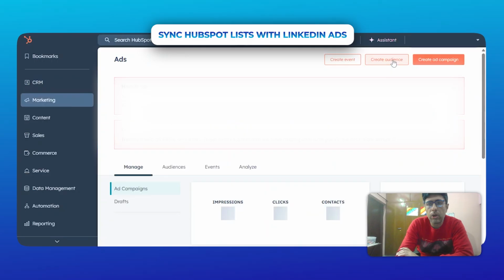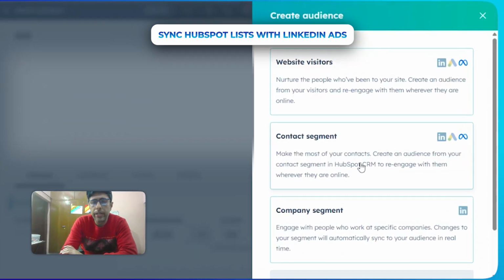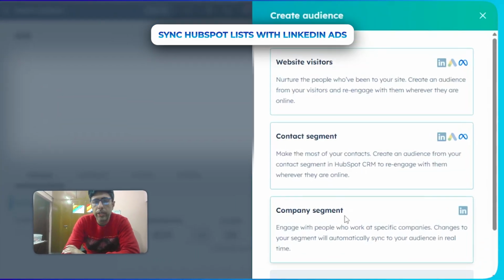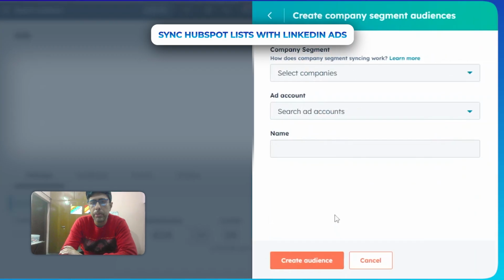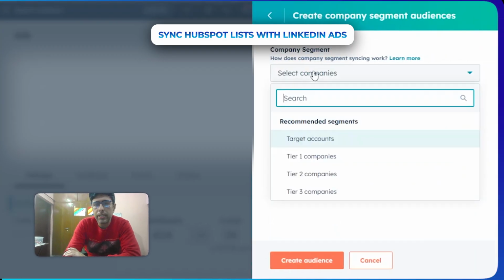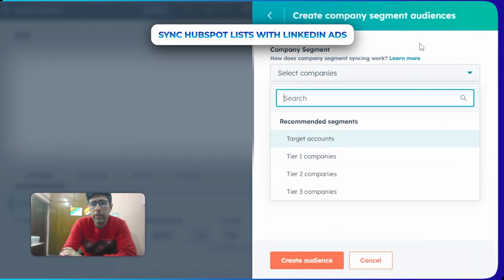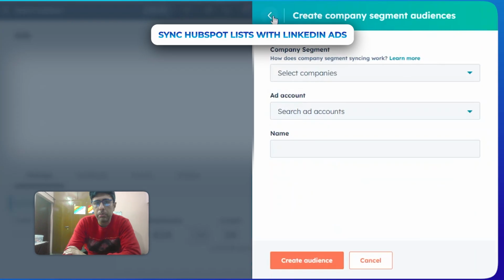Click on create audience from here, and then you can create the company or the contact list. So if you want to create the company segment here, click on company and you can search and select the company list that you have created from here, and you can select the ad accounts and name this list.